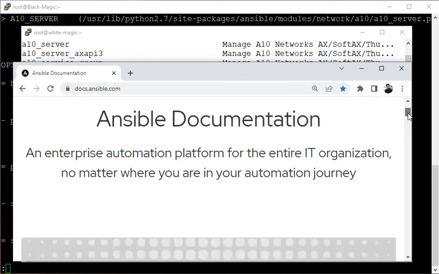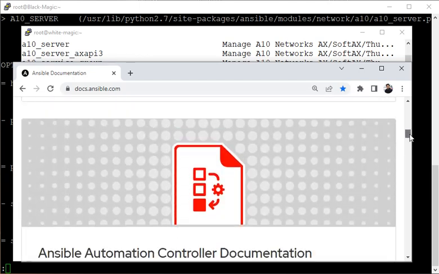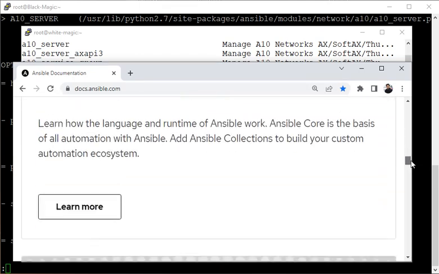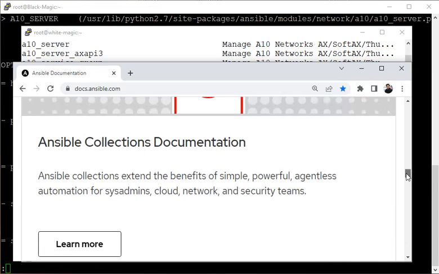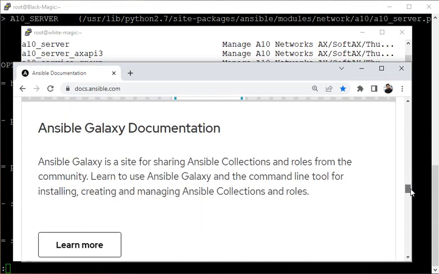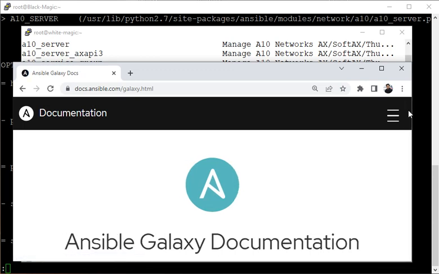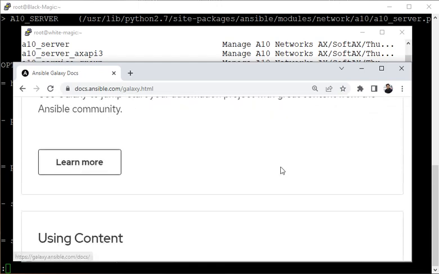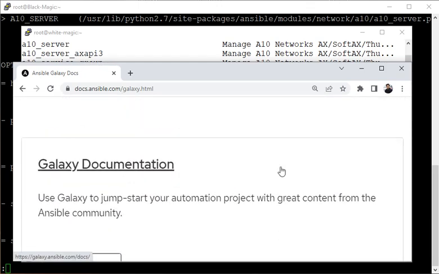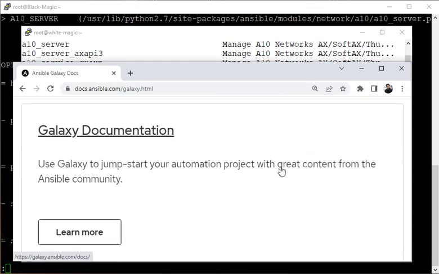That's it. See, many things are there. You can learn. Collection documents, Galaxy documents. See, go to learn more. So, why not make use of the best resources available already, right?